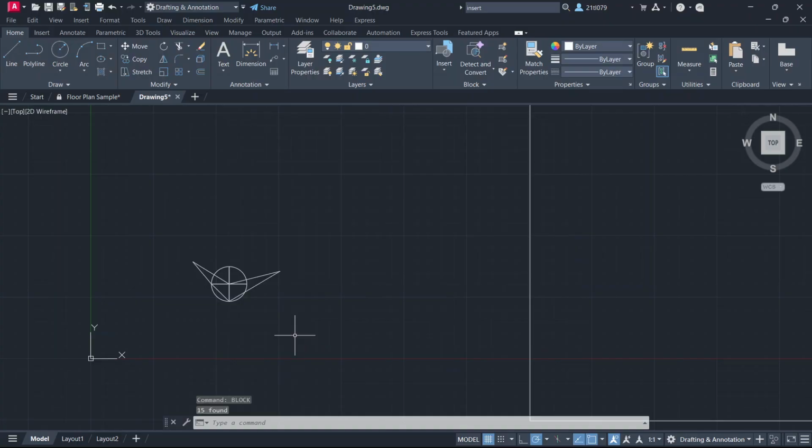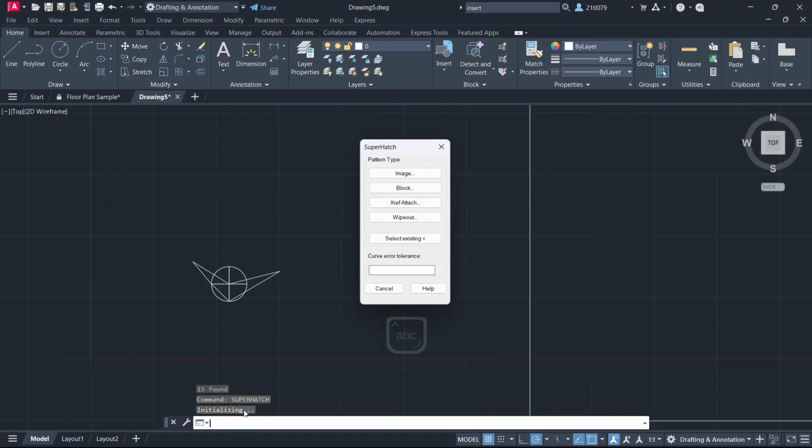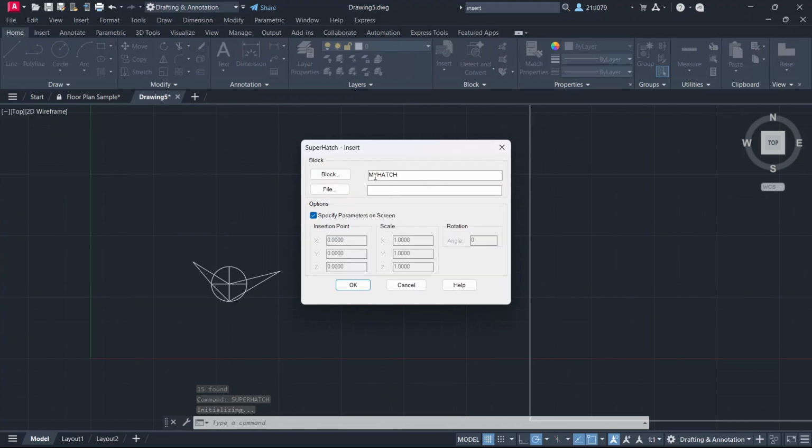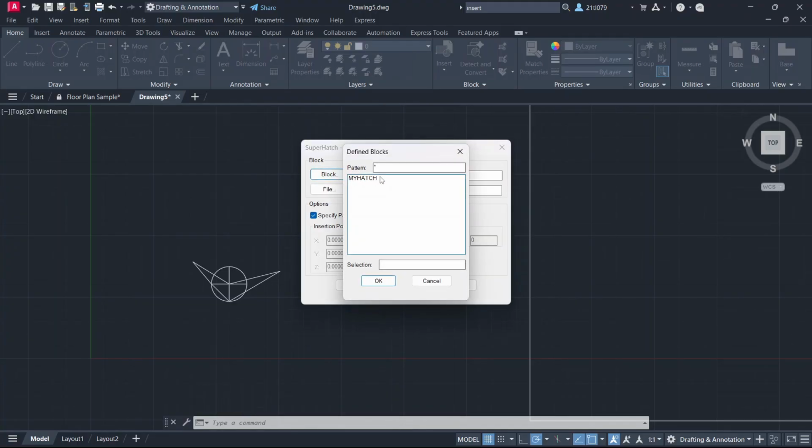Next, we're going to use the superhatch command. Go ahead and type superhatch in the command line, then hit enter. You'll see a few options appear. Choose block from the list. Now select the block you just created. This will be the main element that AutoCAD repeats to form your custom hatch pattern.